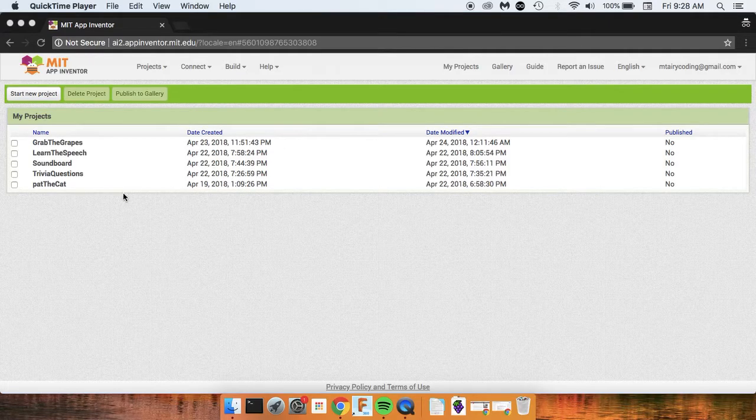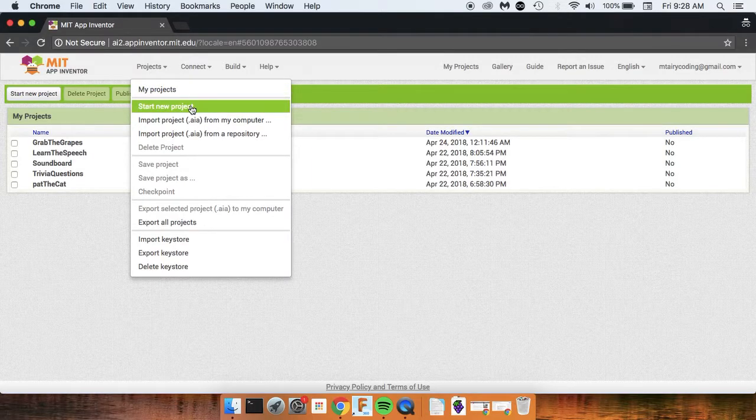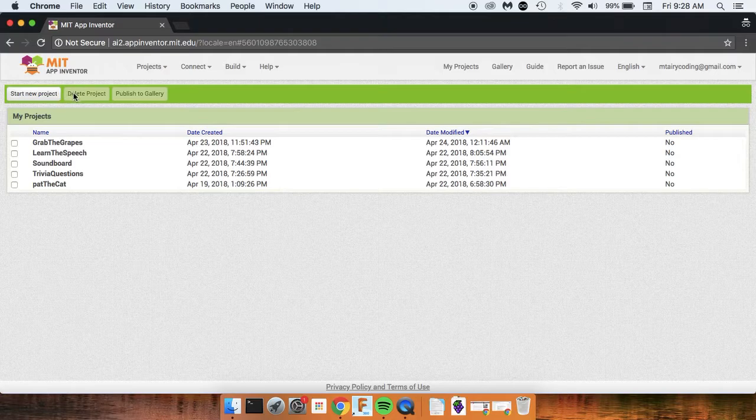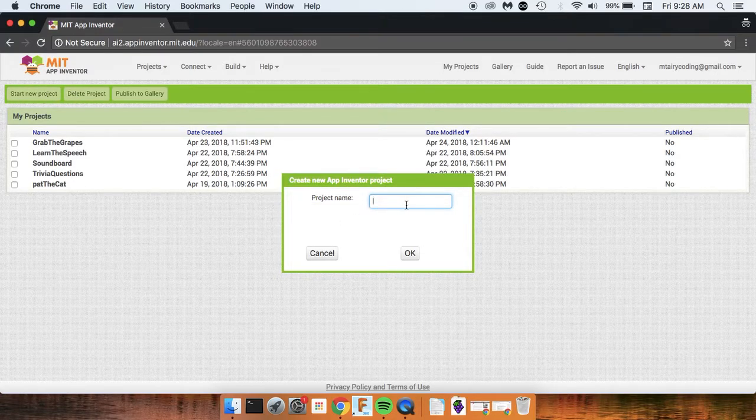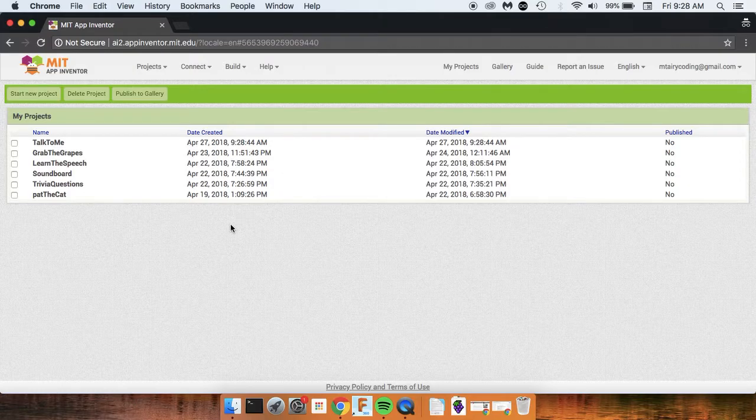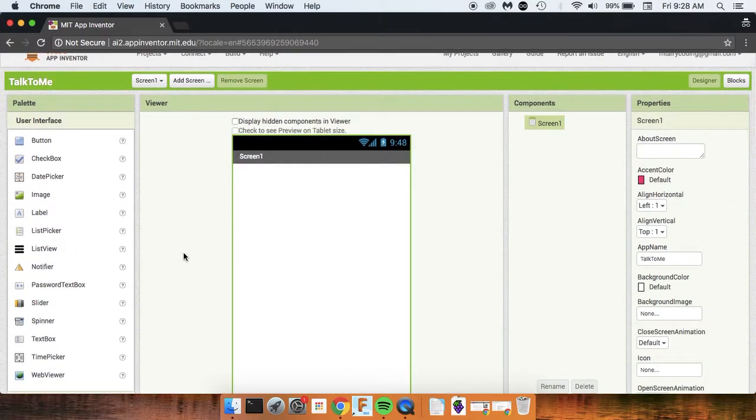Let's get started. First, start a new app by clicking Start New Project. Or if you're already inside of a project, you can choose Projects, then Start New Project. Type a name that will help you remember what your app does. I'm going to call mine TalkToMe, but you can pick something different if you want to. Remember, you can't use spaces, so type underscores or smush the words together like this. Then here's your new app.